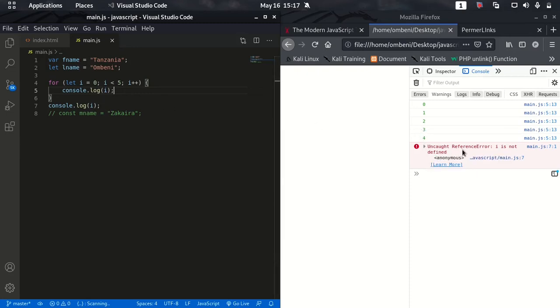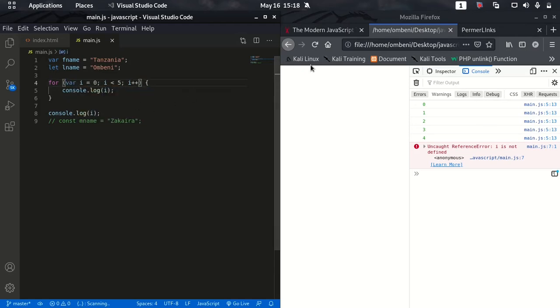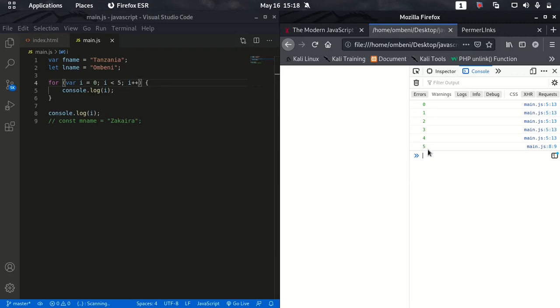But at the end we get an error message here, an uncaught reference error. It seems that i here is not declared. What do we mean? Look, we have i here, and we try to log out this i outside of this for loop. It doesn't understand what i means. It's kind of confusing: what does this i mean? I don't know what i is. So let's change this keyword now to var. You see the difference. Try to refresh again. The error is now gone.